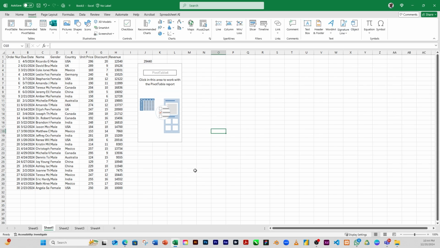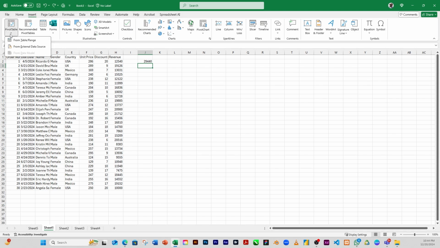So now let's undo that and go back. Now, pivot table from external data source. What you have there is just what it says. Excel accepts data from different data sources. It could be from CSVs, that is comma separated values, right?